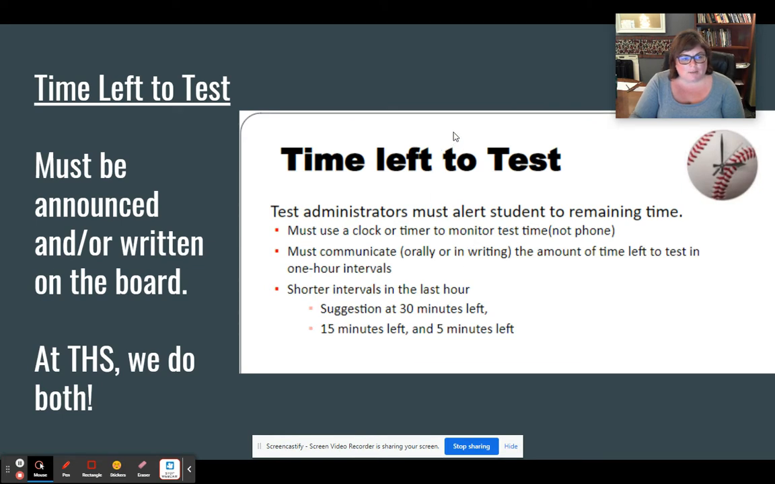Still speaking of timing, when you're in the room, you need to be announcing and writing on the board how much time is left to test hourly. And then when it gets closer to the end, especially this year with all online, and if kids are going to be writing their essay out by hand, you need to be giving them reminders in the last hour, every 30 minutes, 15 minutes, 5 minutes.